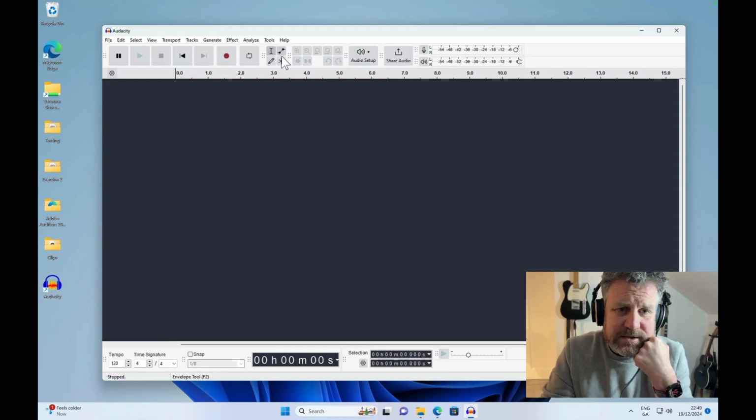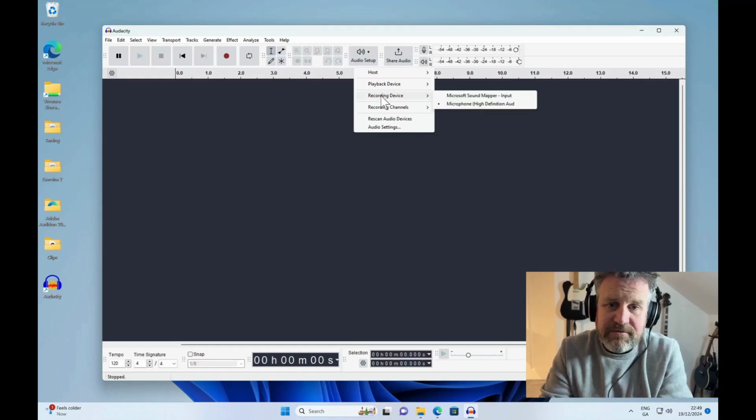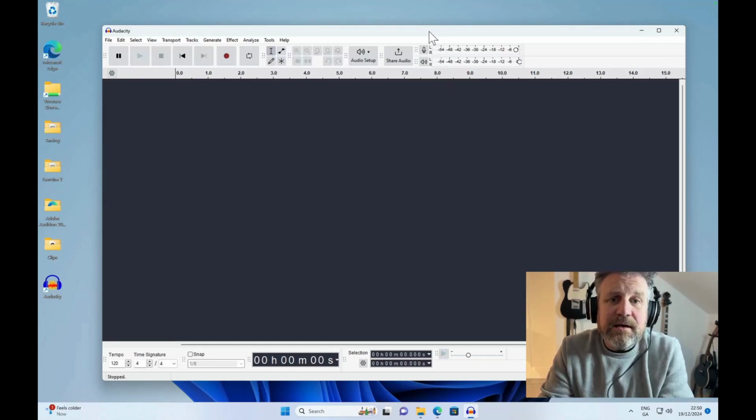We've got some toolbars here. This is a selection toolbar. You've got some zoom toolbars here. The audio setup. This is if you had multiple devices connected to your computer and you wanted to use them. So say, for example, a recording device, if you had a USB microphone connected to your computer and you wanted to use that, you could select it here.